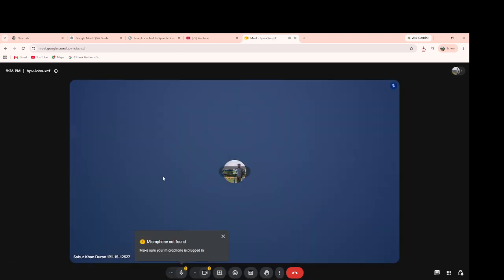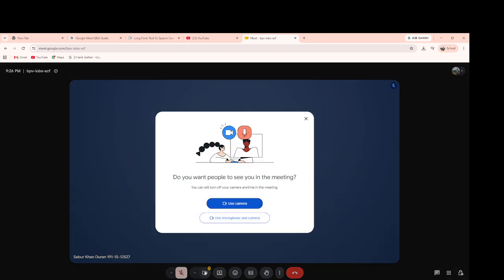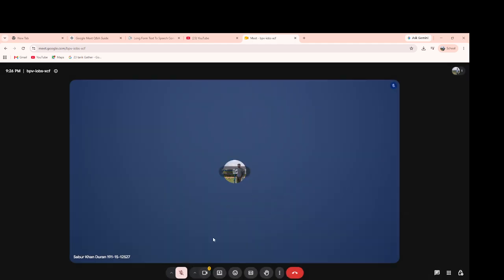Now click the New Meeting button and select Start an Instant Meeting. Google Meet will create a new meeting and open the meeting screen. At the bottom of the screen, you'll see the microphone and camera controls. You can click the microphone icon to mute or unmute yourself. You can also click the camera icon to turn your camera on or off at any time during the meeting.